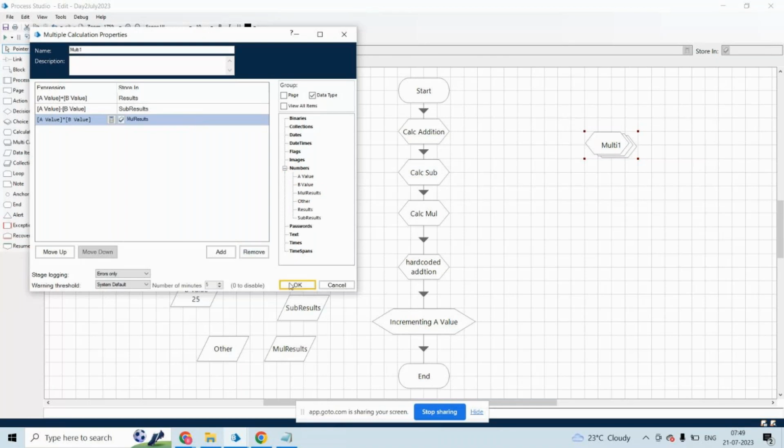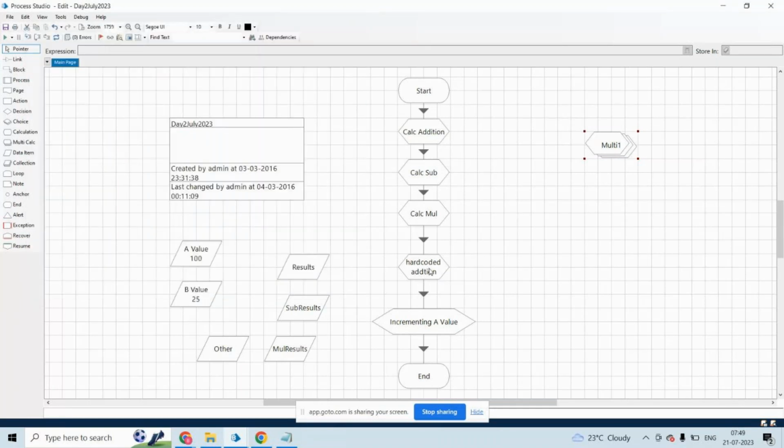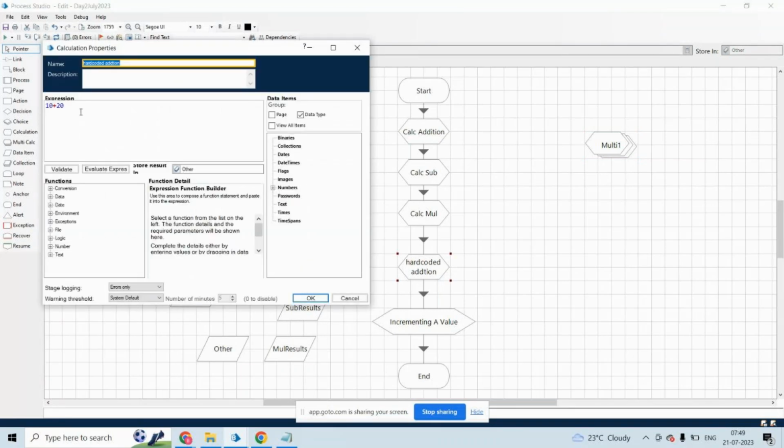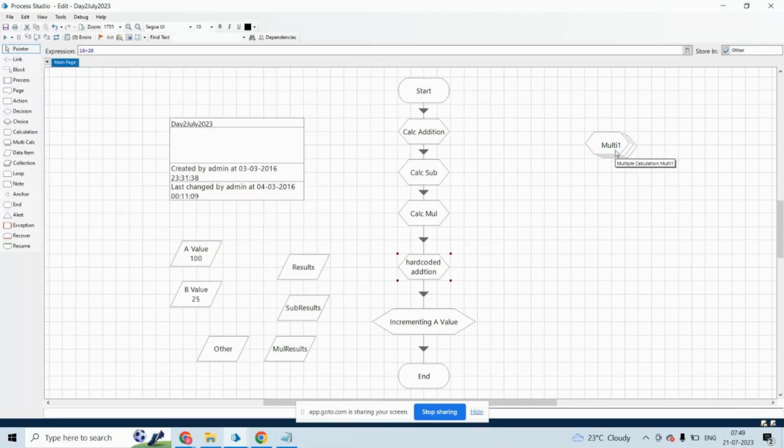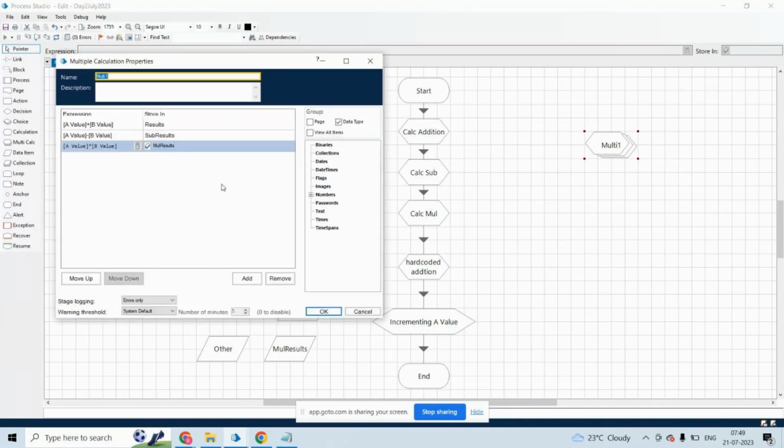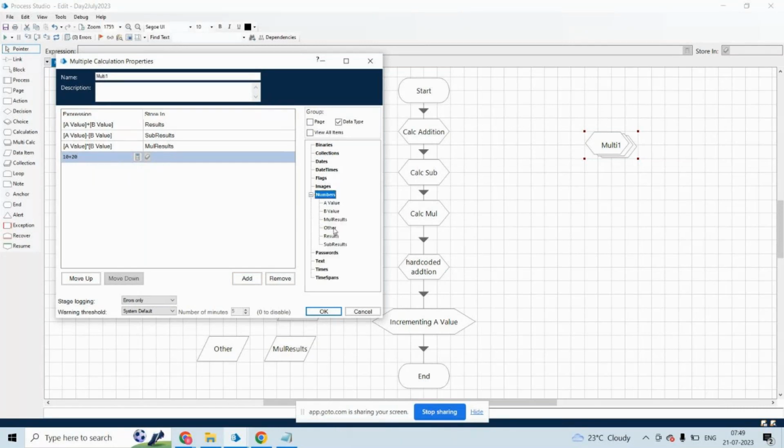Clicking on OK. Then hard coded addition. What are you doing here? 10 plus 20, storing in another data item. Okay, double click on multi-cal, add one more row, put 10 plus 20. You are storing in another, right?